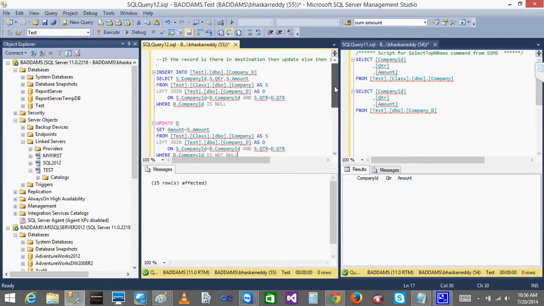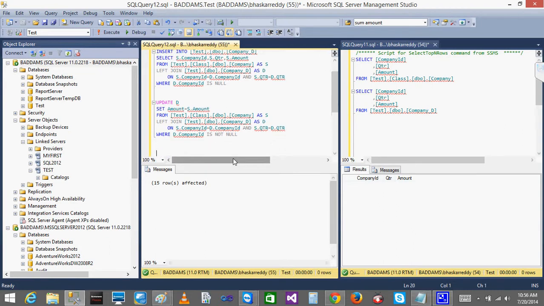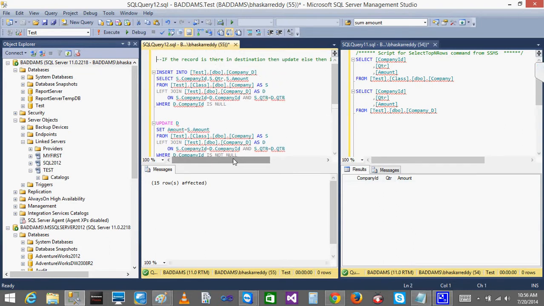Are you able to get this? Now we are going to check this scenario whether it's going to work or not. Are you able to get this? Hello? Hello?